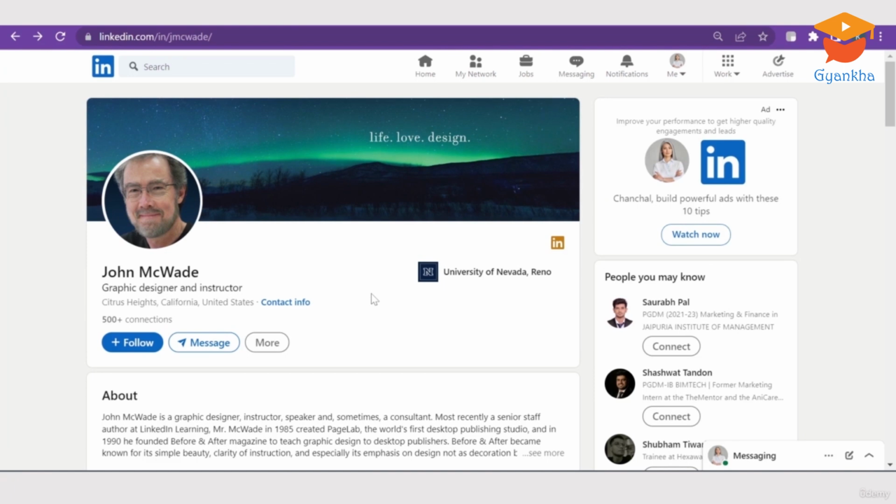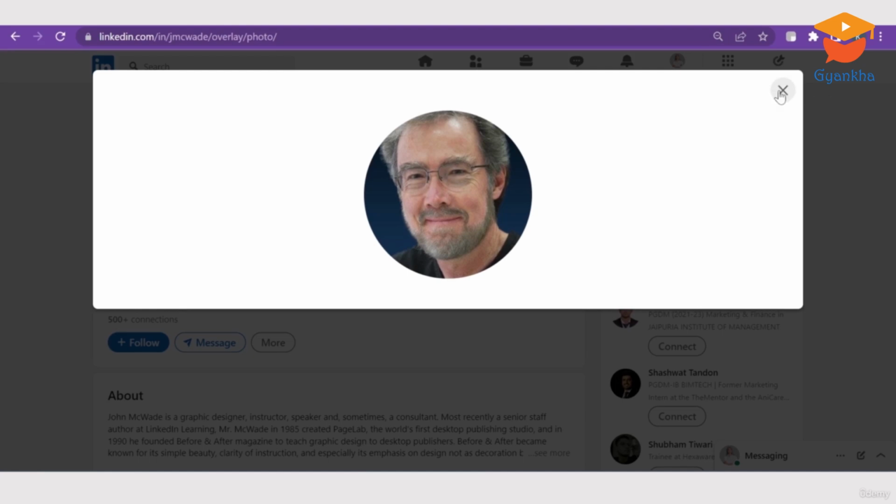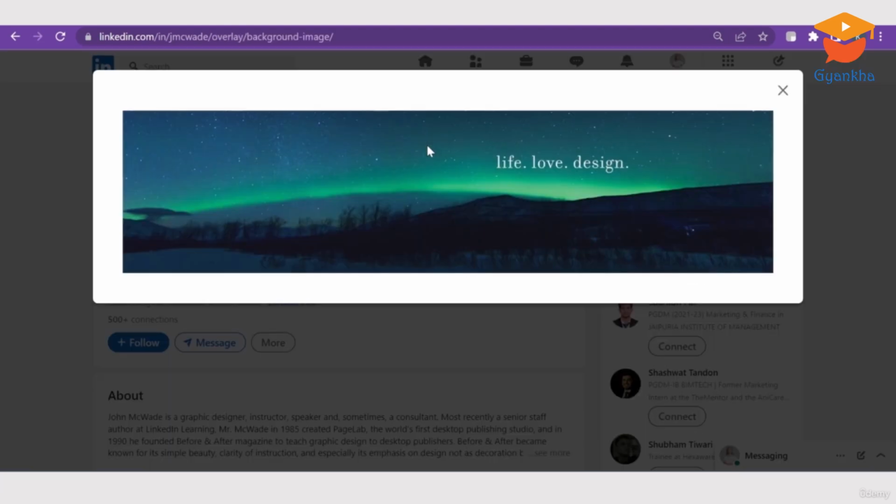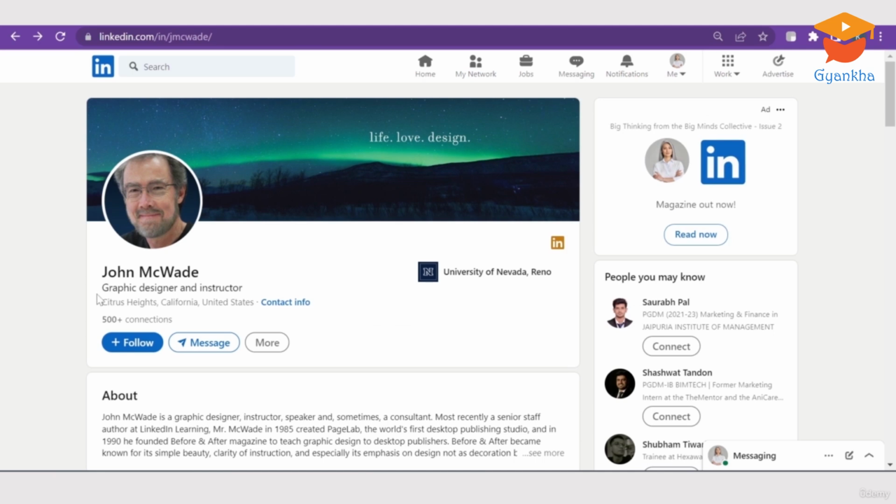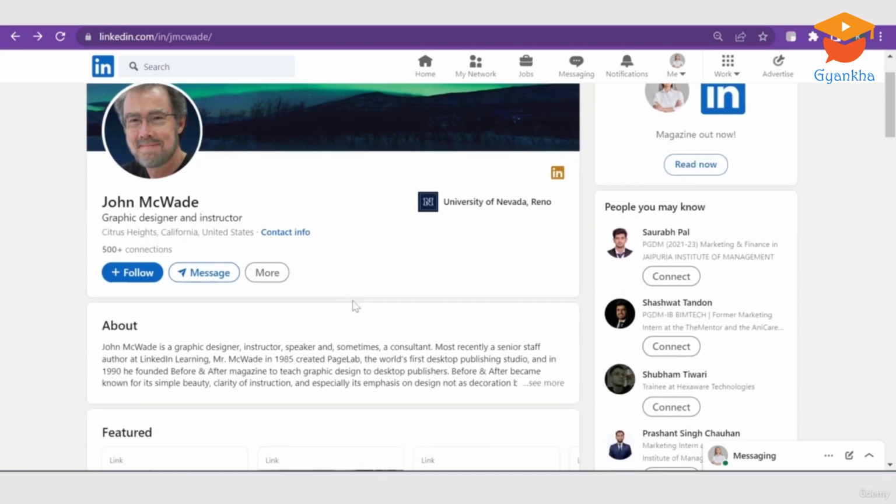If you take one view of this profile, it is pretty much clear that John loves designing. His cover says it all. Also, the profile picture is simple and clear. He has a headline to his profile with the keyword graphic designer and instructor. That means if anyone searches for a graphic designer or instructor, his profile will show up for the term.